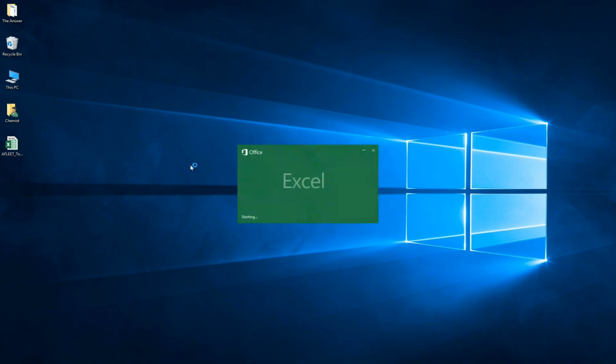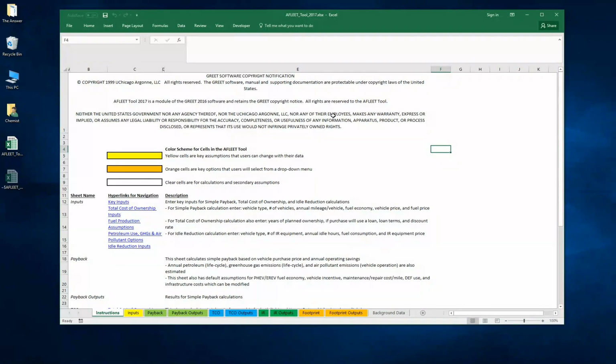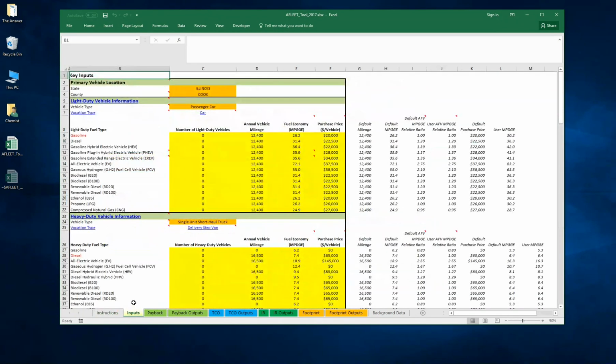Opening up AFLEET. Okay, so for this tutorial, we're just looking at TCO. We only care about the blue tabs and the yellow one because the inputs page is always relevant. So I'm going to try and do this one a little quicker than I did the last one. If you really just want an in-depth look at what everything on the inputs page is, go back to the last tutorial, because that's what I did.